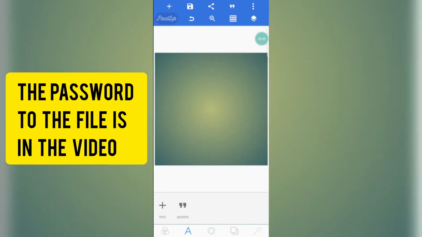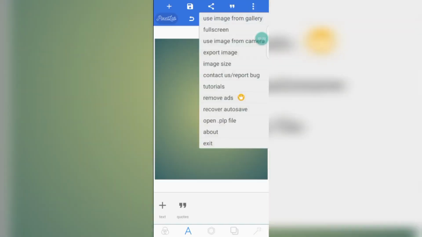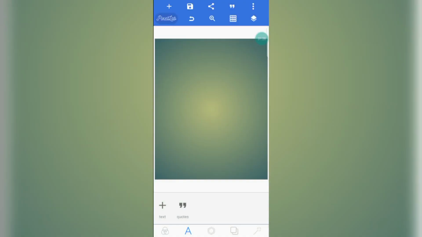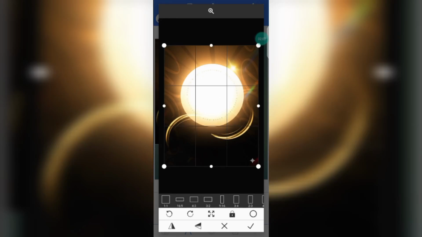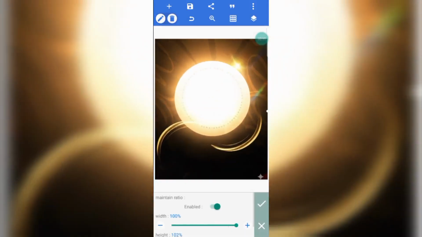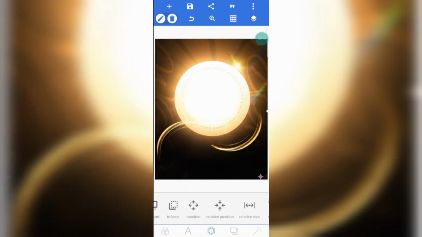Guys, first thing first, let's change the dimension of our Canva. So click on this, go to image size, and the width is 1023, then the height is 12,080. Click on OK. Quickly, let's import the background of the design. So guys, this is the background. Click on your good icon, click on the center icon, go to relative size, then stretch it. Beautiful. Click on this, lock the background. Beautiful.